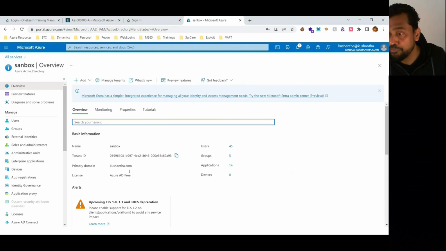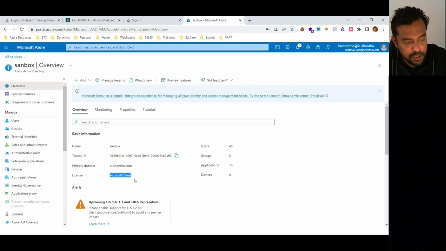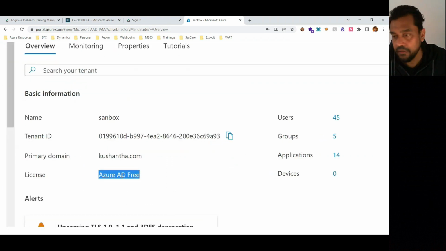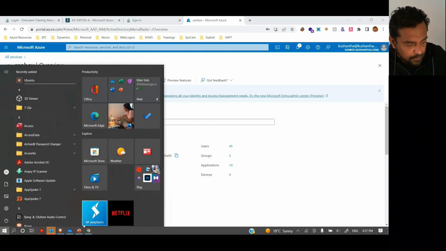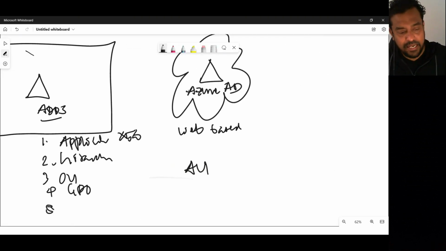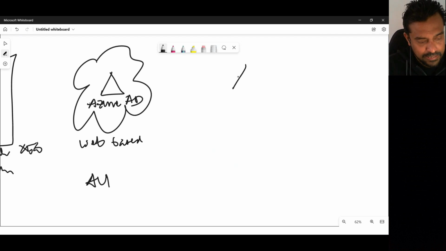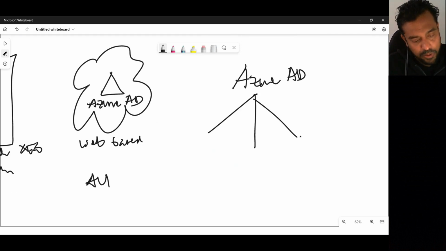Active Directory has 4 licenses, 4 versions mainly. Right, so there are 4 versions of Azure. So in my case, you would see I have Azure AD, a free version of the license. Okay, as I said before, this is the main identity system that has 4 licenses, right? Azure AD has 4 editions.